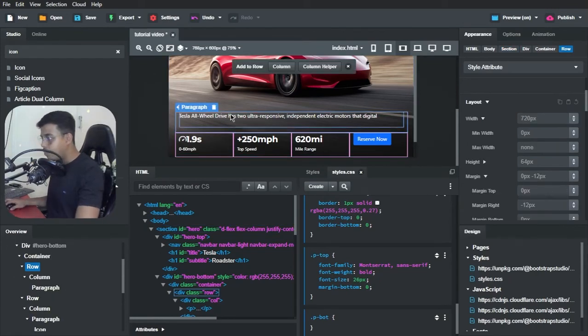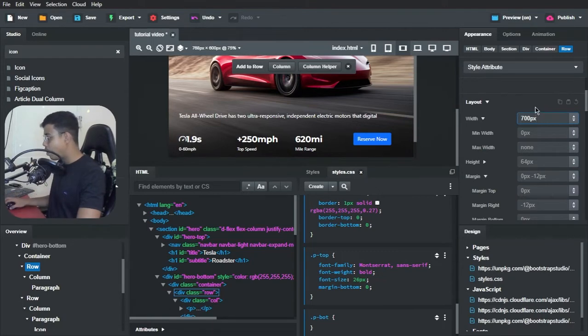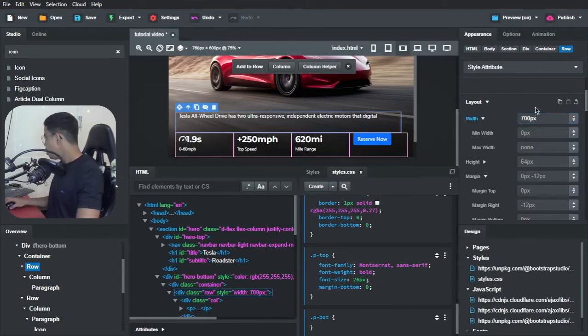So now the first thing, let's align this text in center. First we are going to select our first row in which we do have our paragraph, and now let's change its width to 700 pixel. Alright, that looks good. We are not going to be applying minimum or maximum width. The height we are going to keep as 64 pixel.